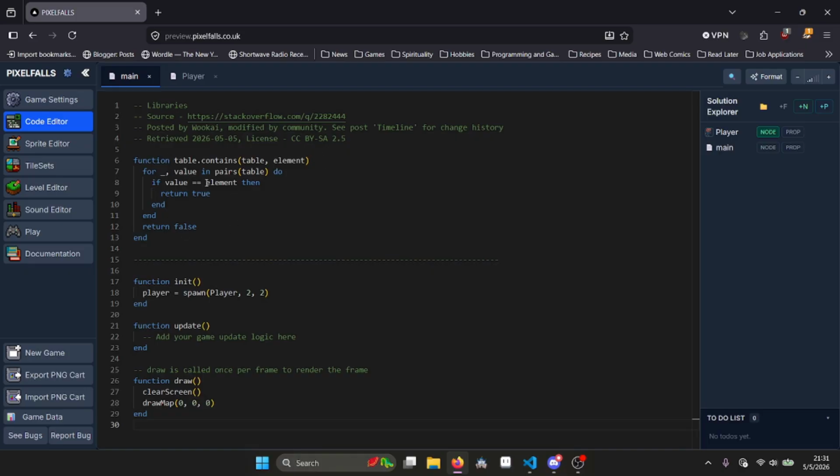What this little library does is it creates a function under the table library, or table commands within Lua, and it adds one called contains. What contains does is it looks to see if a given table has a specific element or value in it. It's extremely useful. Honestly, I think it could be in the base of Lua. But I went and grabbed it, so now it is available.